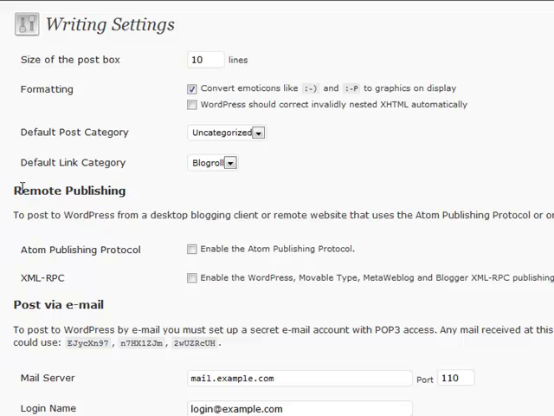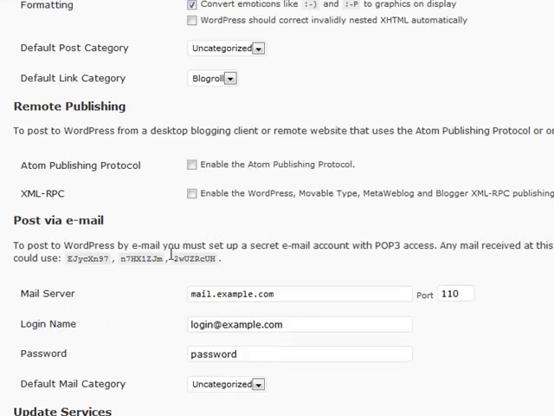There'll be more instructions in your actual software itself that'll let you do that, and you follow those instructions, but this is where you're going to go to be able to enable it in case you're trying to find it. A handy little feature that not many people use, but it's very, very powerful, is the post via email.